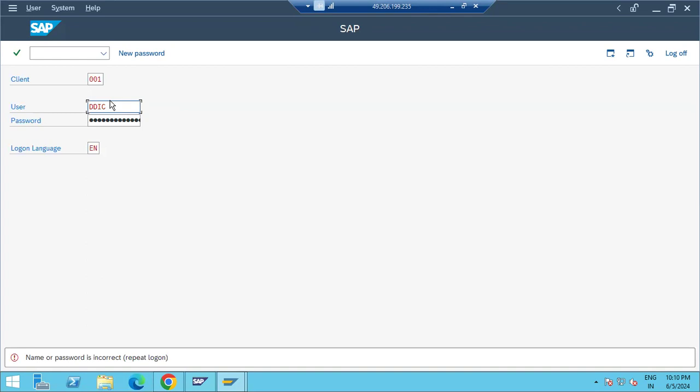If you have correctly given the password, whatever password you gave during the installation of this NW1, if you use the same password, it will work. The password I was given seems to be wrong, I think, so I'm unable to use it here. Let me try once again. No, unable to log in. So which means the password is wrong here.